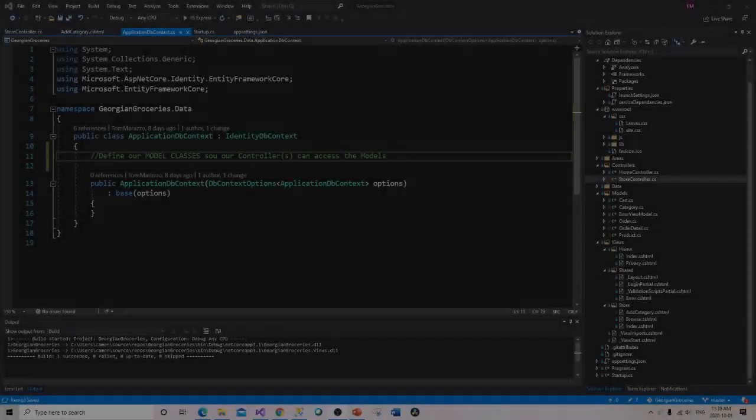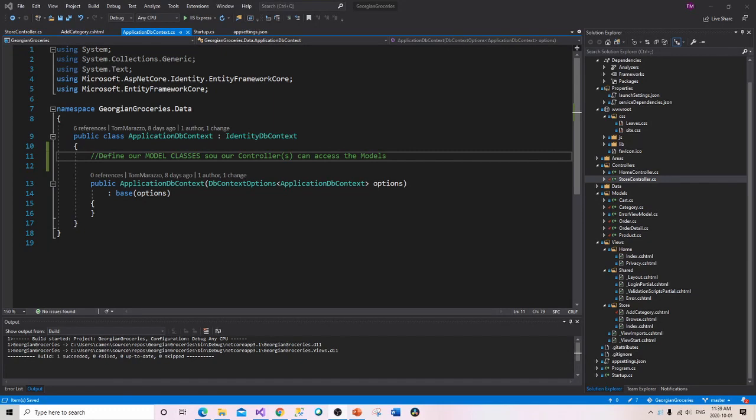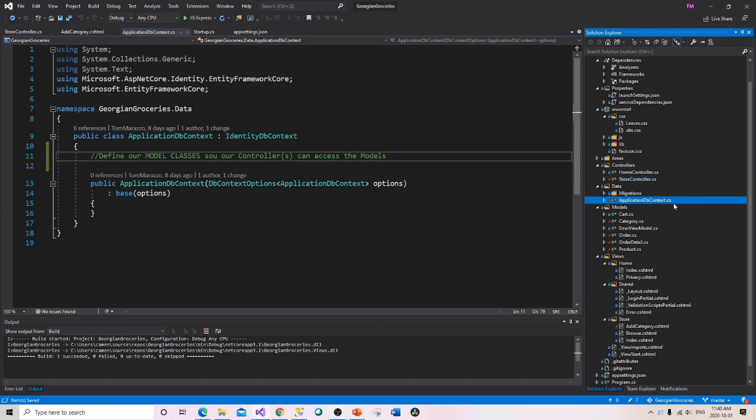So the next really important thing that I want to do, because I want to get into this migration stuff, is I want to be over in our data application's DB context. So this file right here, I'm going to move that over. So I want to be in this file, and this is what's going to help us set up all the migrations. I've got a note in here. What I want to do is define our model classes.